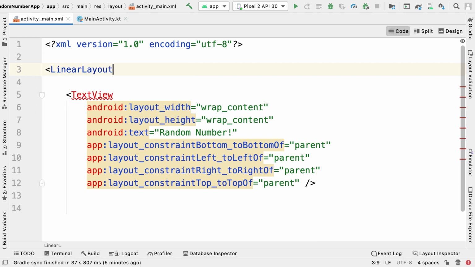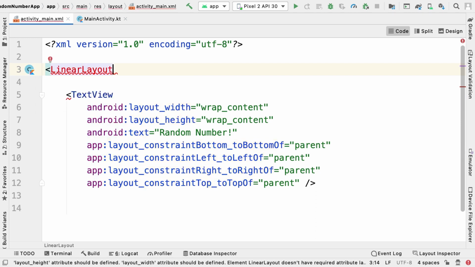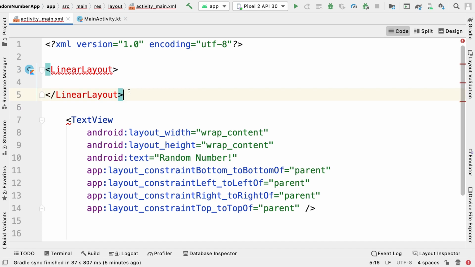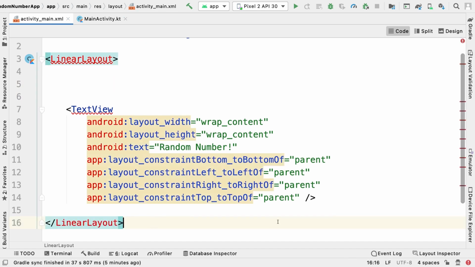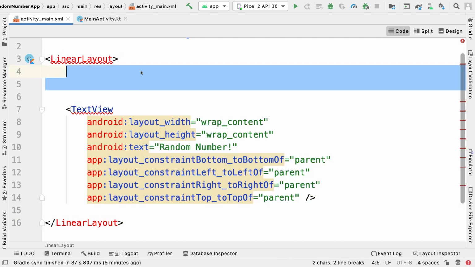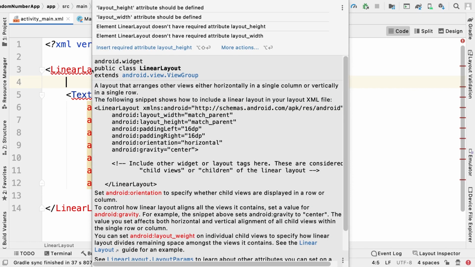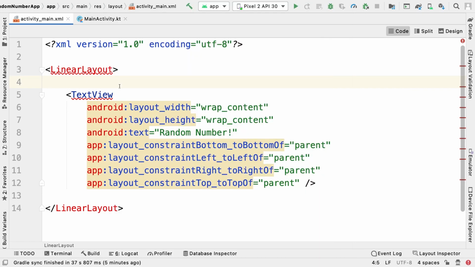Start typing linear layout and then hit enter, and that will auto-complete linear layout. You'll notice here, if you close the opening tag, then you'll also get a closing tag created for you. And let's place that closing tag after our text view. So what does this mean? It means that our text view, which is our only app object, is going to be inside of a linear layout.